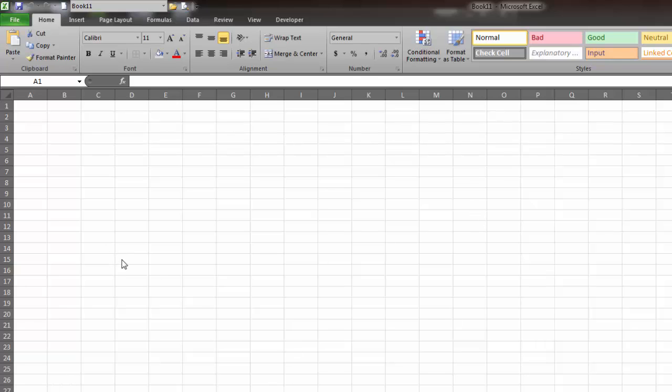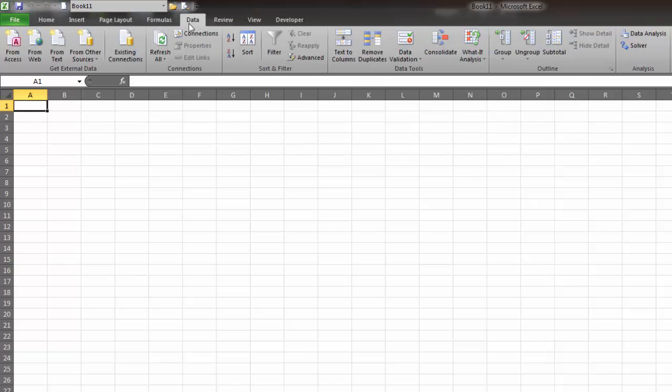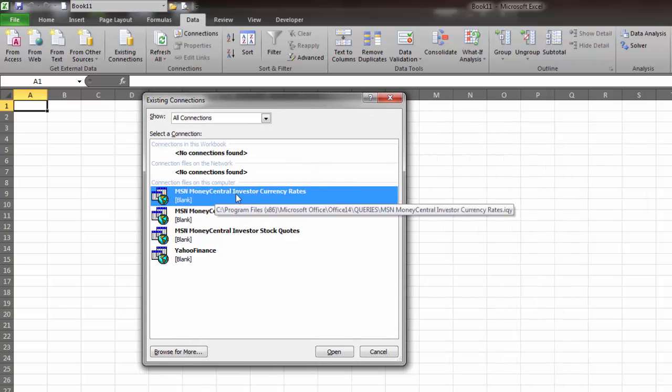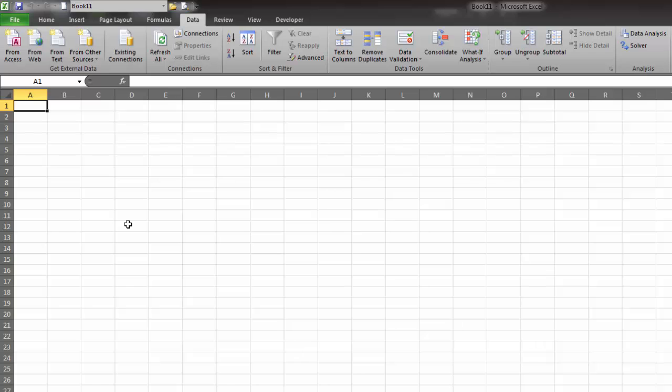Okay, the first thing we need to do is get the live exchange rates. Now, typically in a normal world, we would be able to just go to Data, From Existing Connections, and it would give us this MSN Money Central Investor currency rates. But that is currently broken because MSN updated their website, and so this pulls back gibberish. However, we are not without resources.